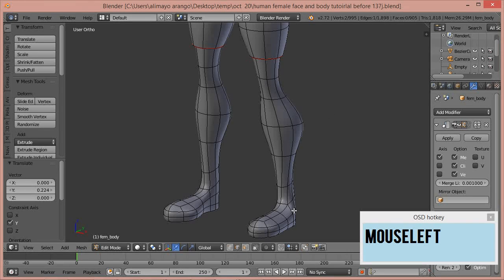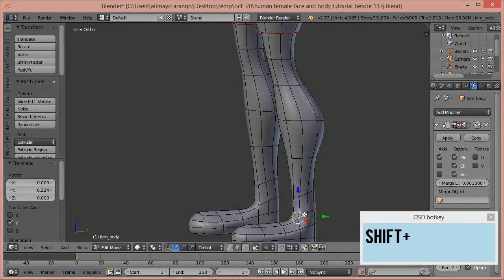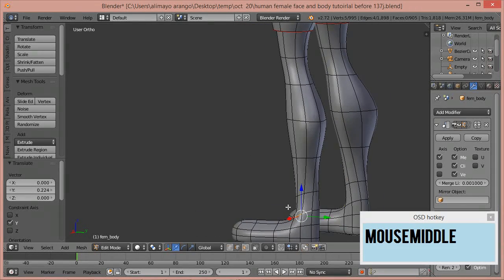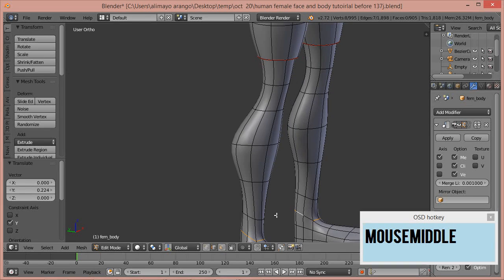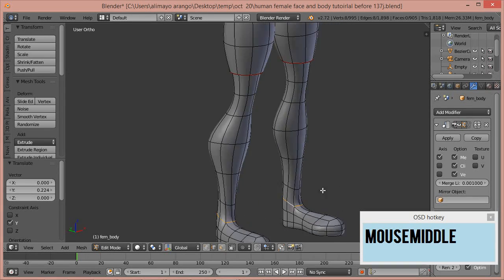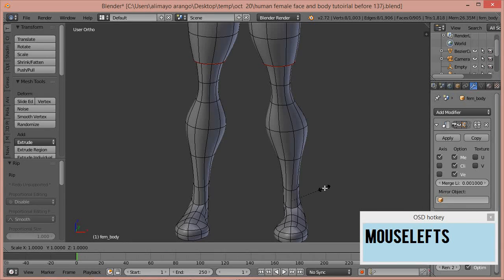Okay, so with Edge Select on, we're going to select right here. It's not going to select that edge, so we're going to hold Shift and just manually select the edges going around. Press Control Space to temporarily take away the manipulator because it was getting in the way. And now we're going to press V to rip.